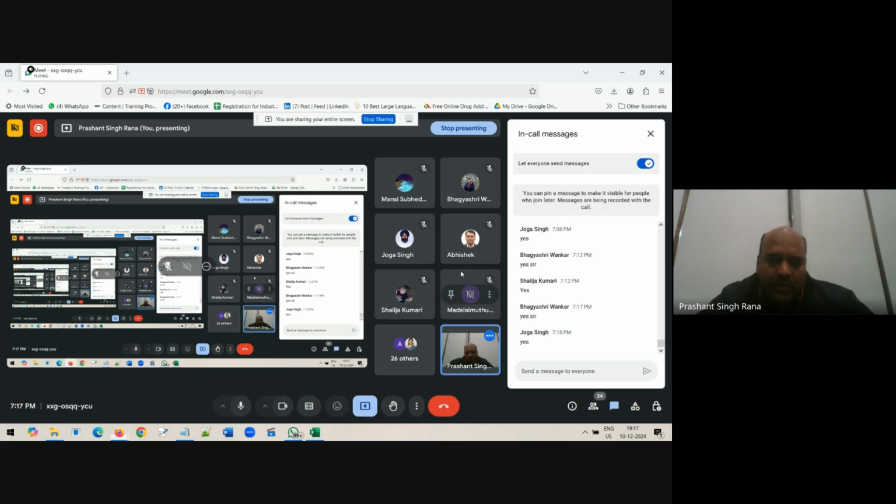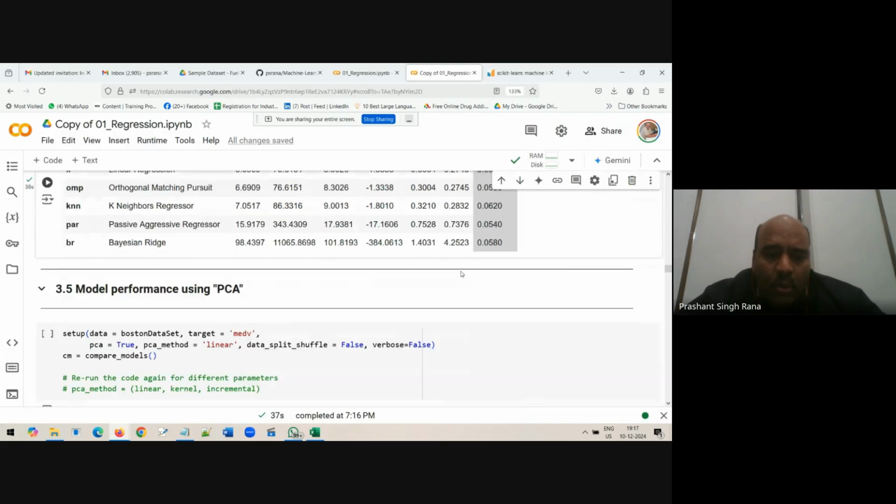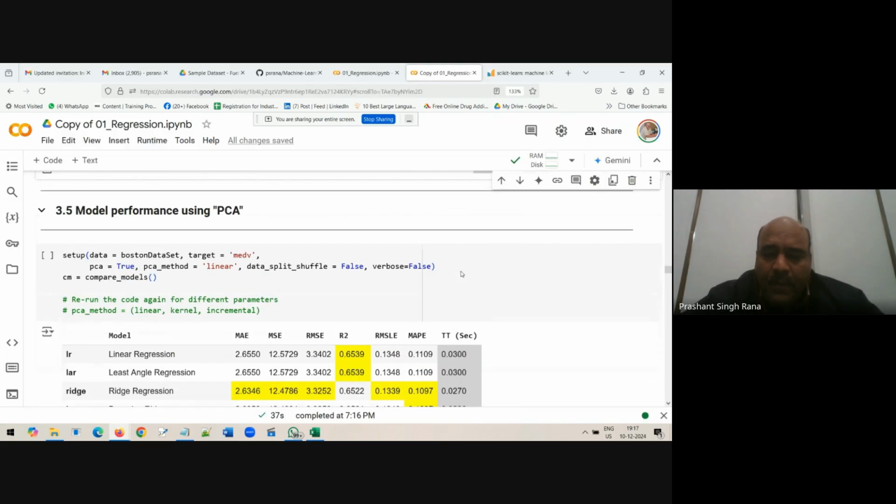That's good. Chaliye. Come to 3.5, PCA. PCA is also one of the important pre-processing techniques, known as principal component analysis.